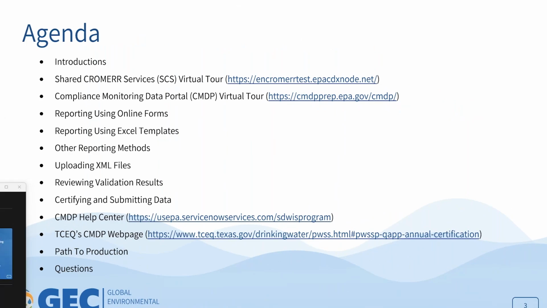So the path to production, we definitely encourage you to create your account in SES as soon as possible to get access to CMDP. You can start submitting test data right away. It can be completely made up sample results, or you can use current data, but it's important to understand that what you submit is not for compliance in the pre-production environment. So it doesn't take the place of your current reporting requirements at this time.